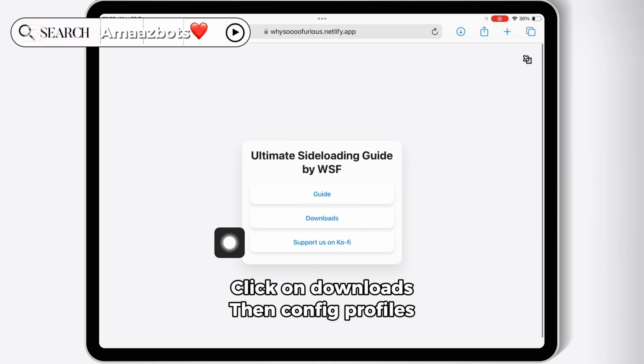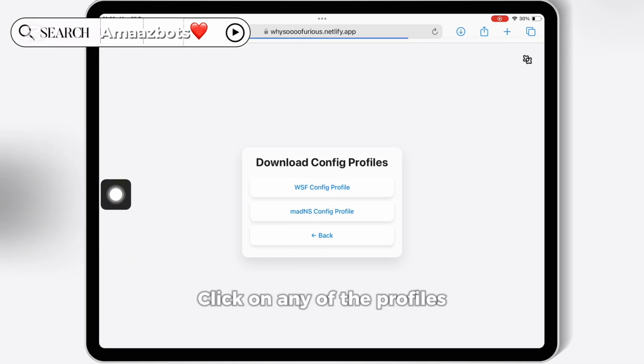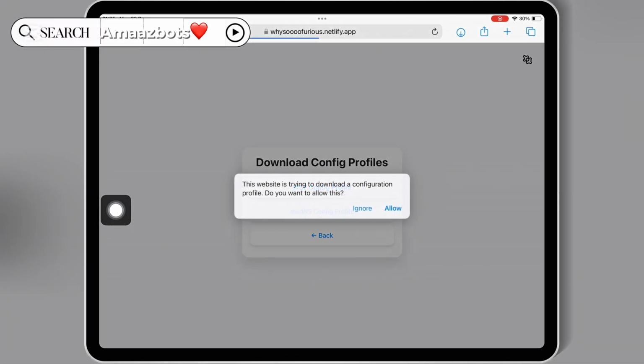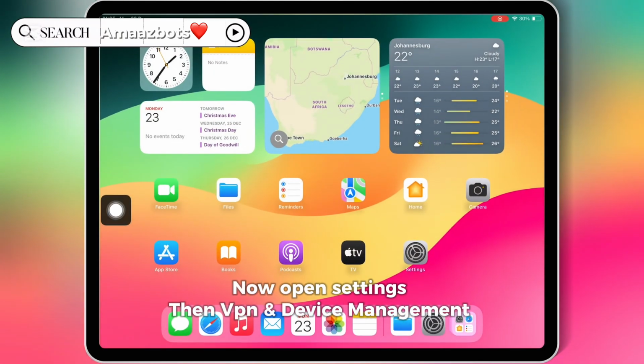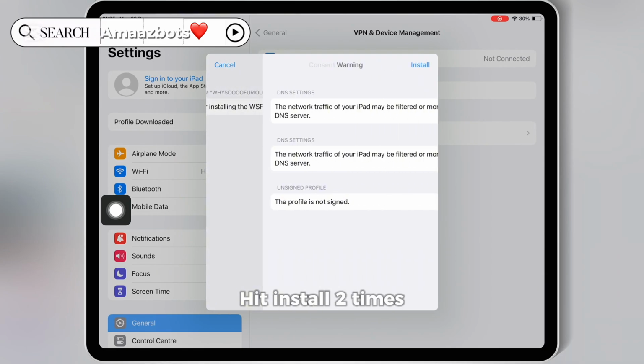Click on Downloads, then Config Profiles. Click on any of the profiles. Hit Allow. Now open Settings, then VPN and Device Management. Hit Install 2 times.